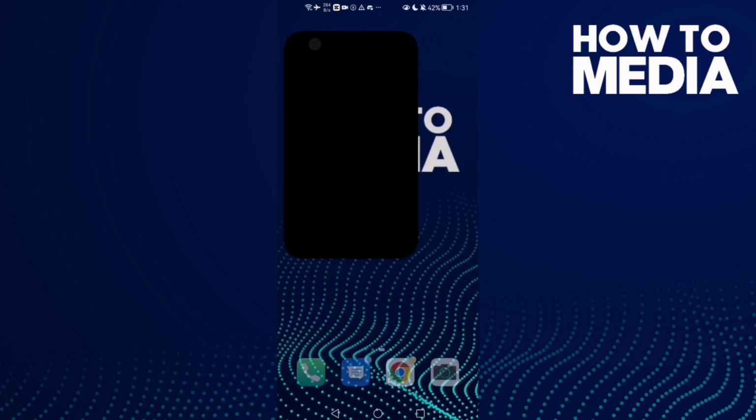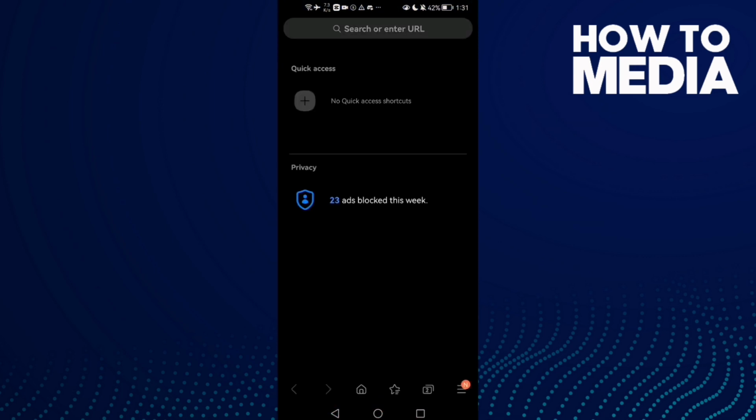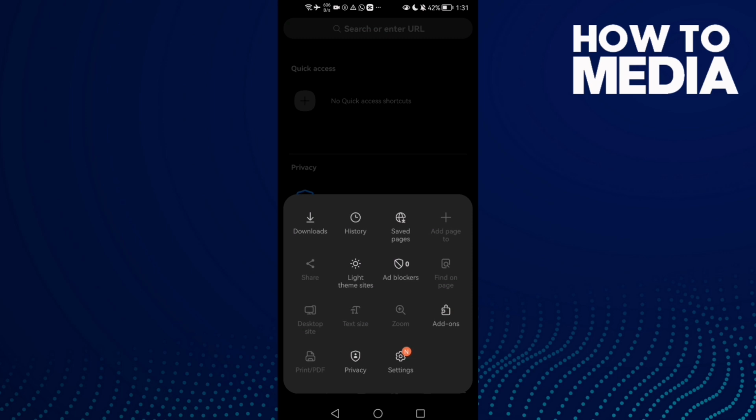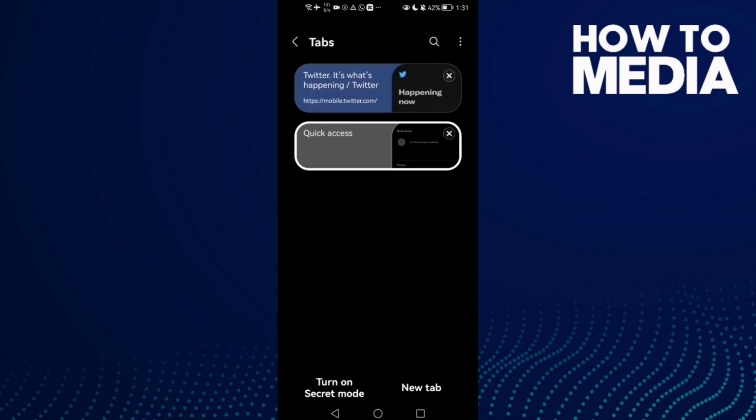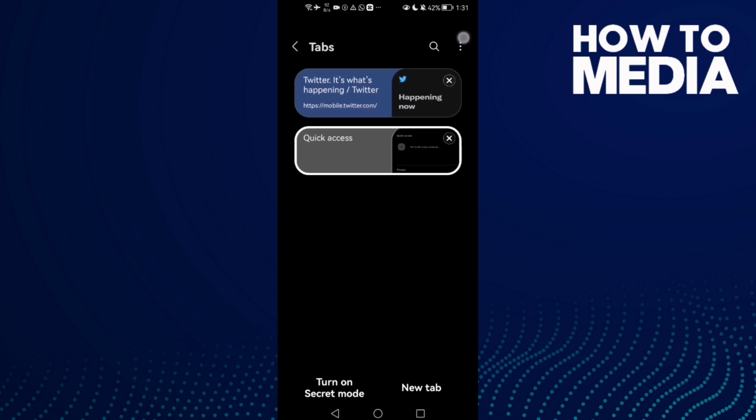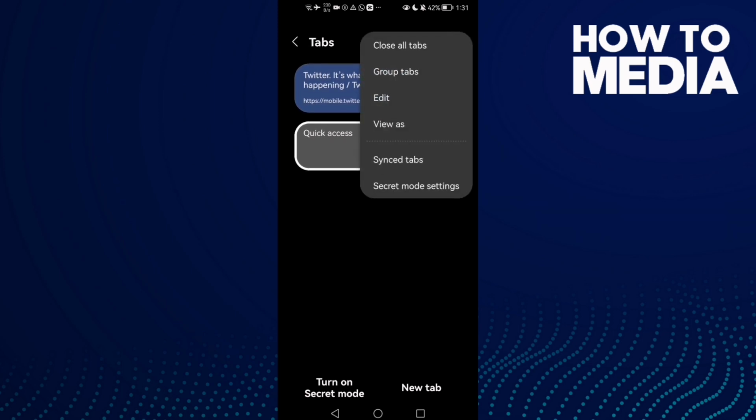First, open the browser, and now just click these three lines here in the bottom corner. After you click on it, just click this one, and not this three lines, click here, this tabs icon. Now just click these three points in the top corner, and here we'll find close all tabs.